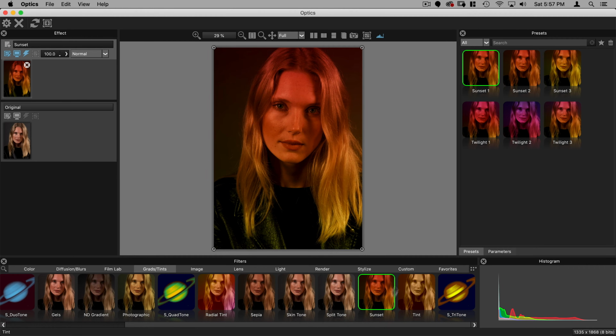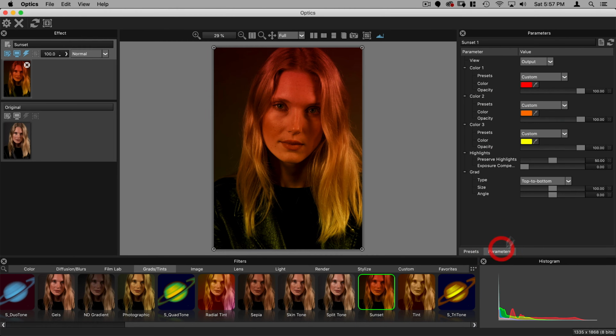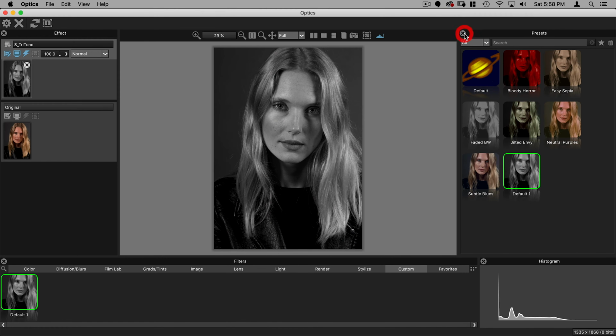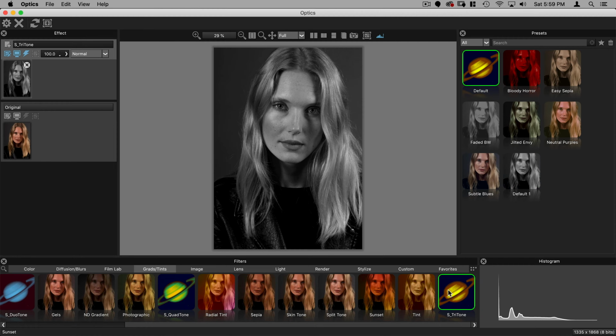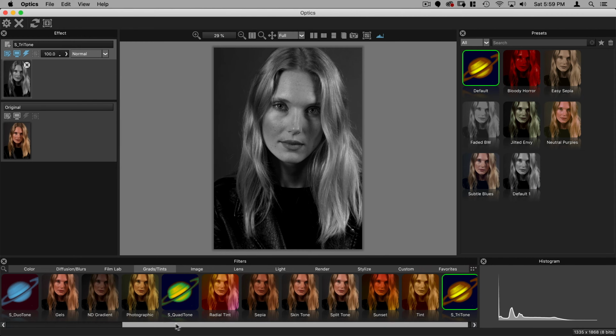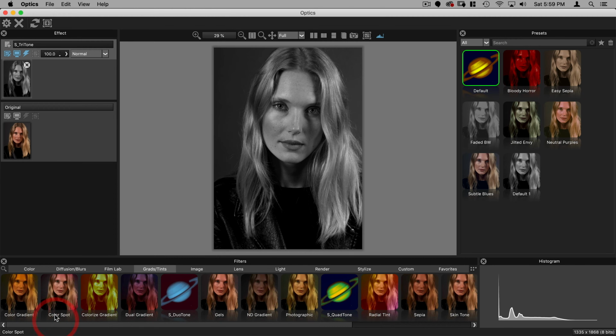Next we have sunset, and this basically adds a color gradient. So a lot of these filters use the same parameter sets, but they're arranged in a way that if you have one specific purpose, you can go to the preset for that. So that's that. And let's go back to grads and tints. And that pretty much finishes all the gradients and tints.